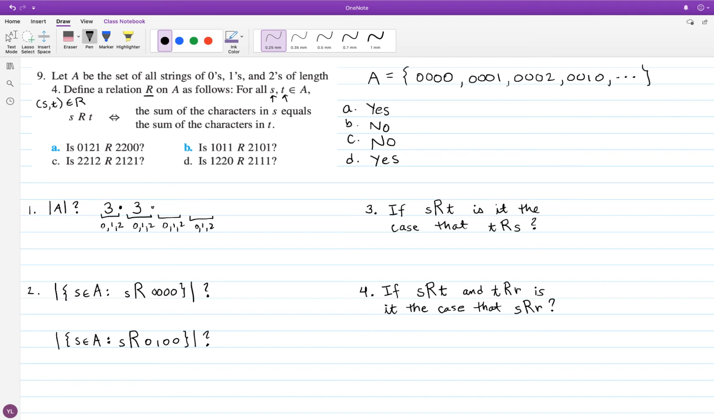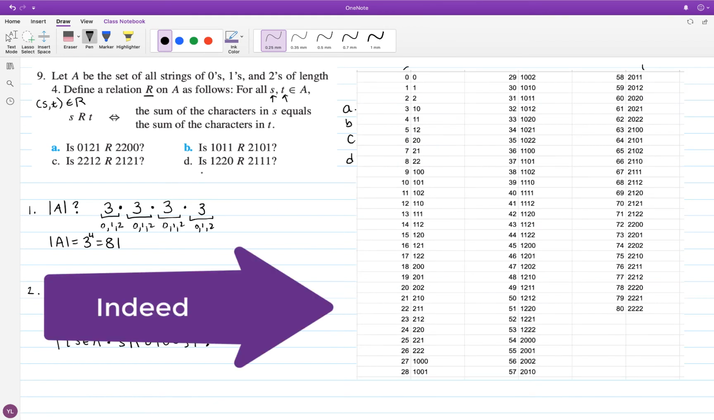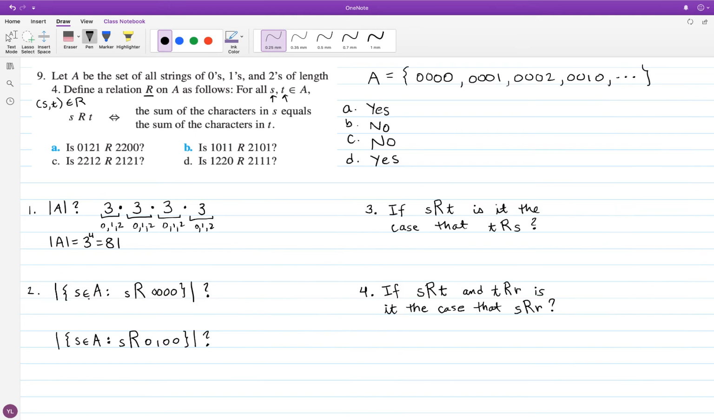And then I can just continue the logic. Given any one of those 9 starting possibilities for the first 2 characters, I'm going to have 3 options for what the third character can be, and then for the last character, again, I'm going to have 3 options. So the cardinality of the set A ends up being 3 to the 4th, which is 81. Again, we'll see more of this later, but as long as we're dealing with this set, it feels like a natural thing to ask.